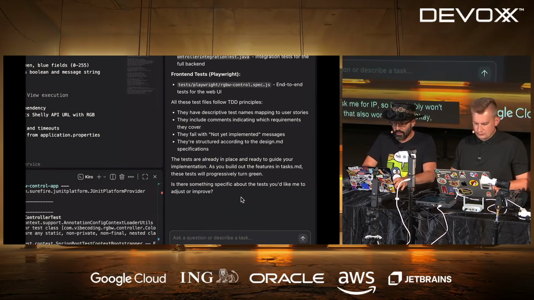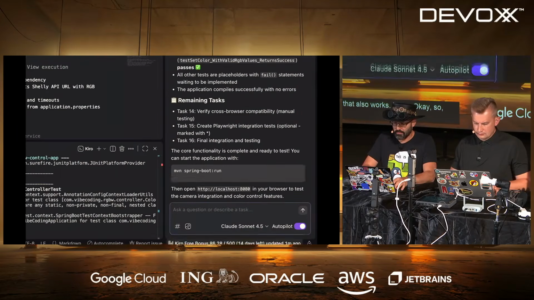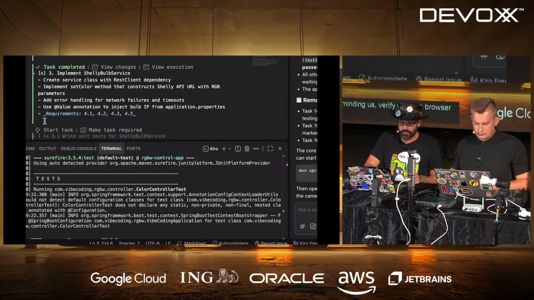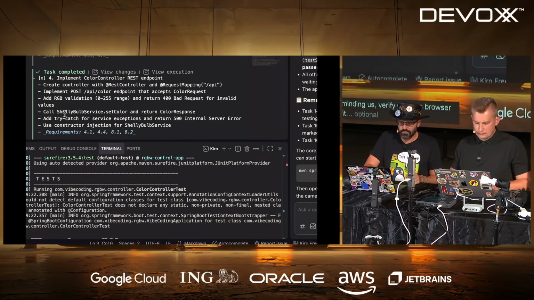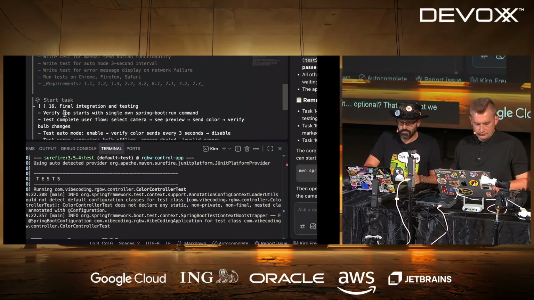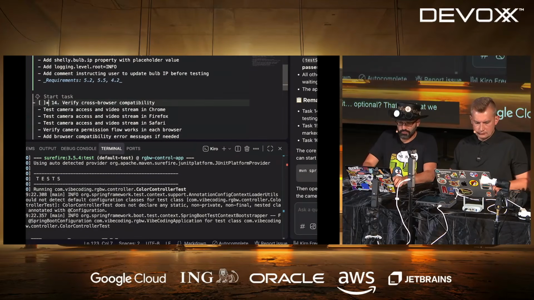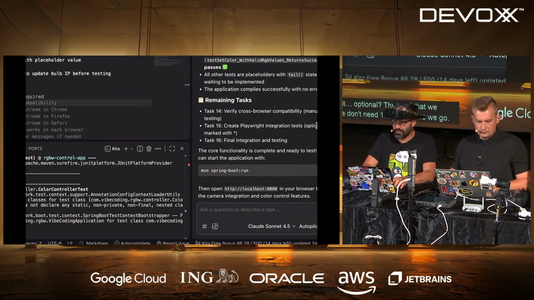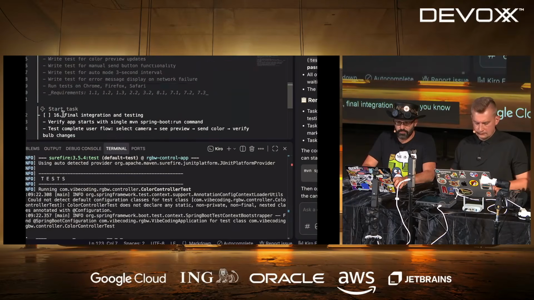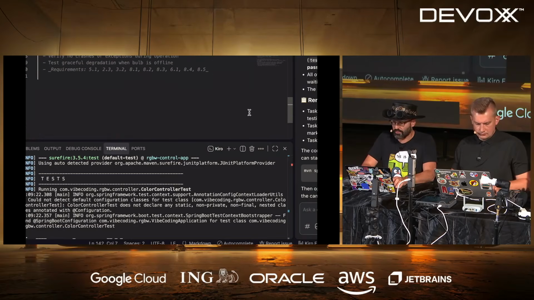Okay, so all tests. No, that's wrong here. Test status. Remaining task: verify Chrome browser compatibility, we don't need that. Let's make it optional. That was 14 that we don't need. 16, 14 we don't need. Okay, here we go. 15, create player integration test. Final integration testing. You know what? We don't need any of that for now. We'll just keep them all to see the application working.